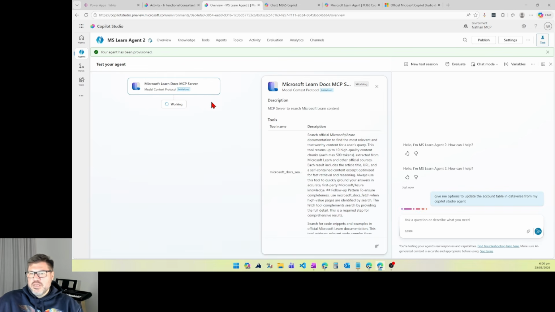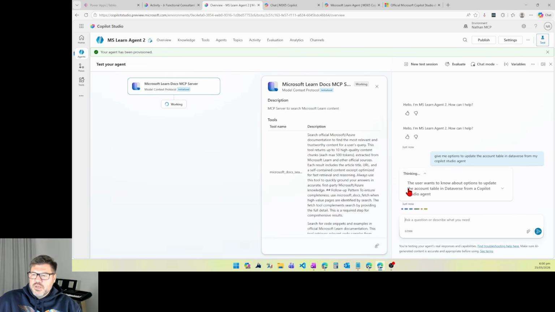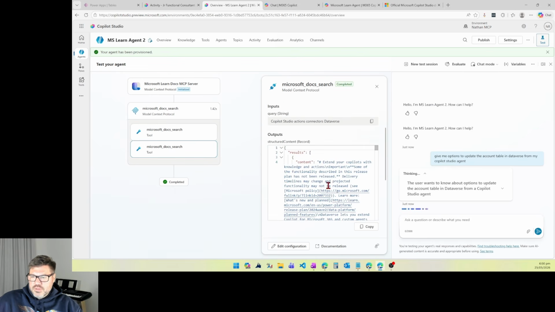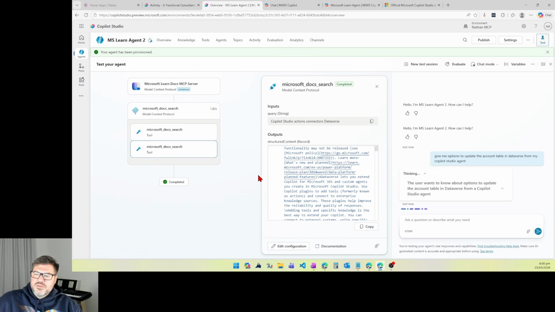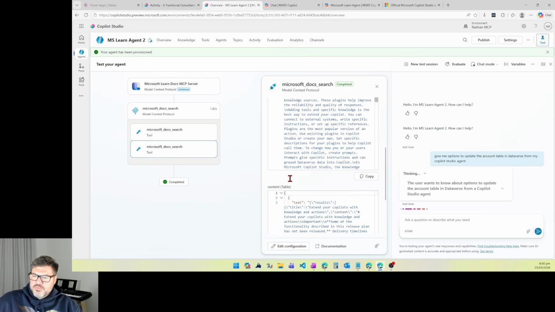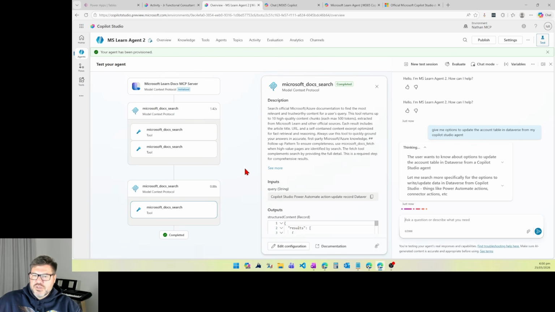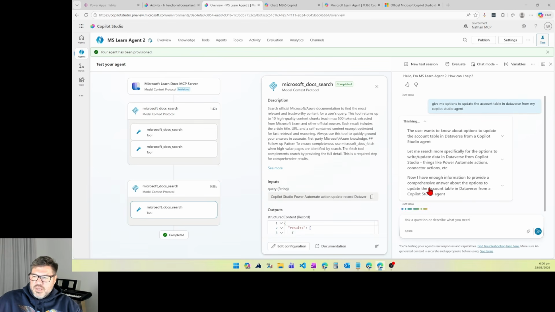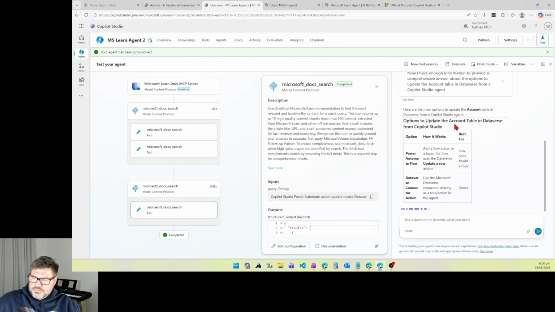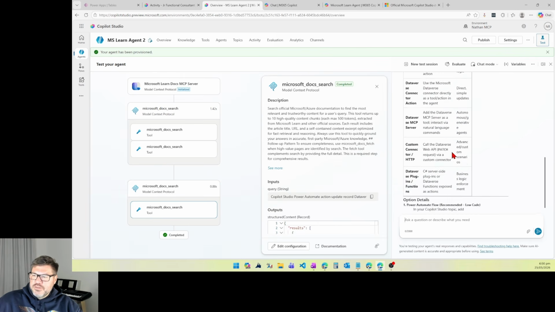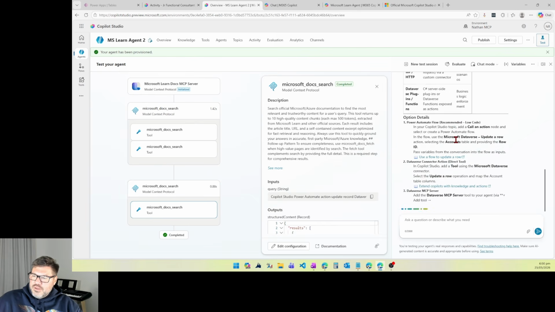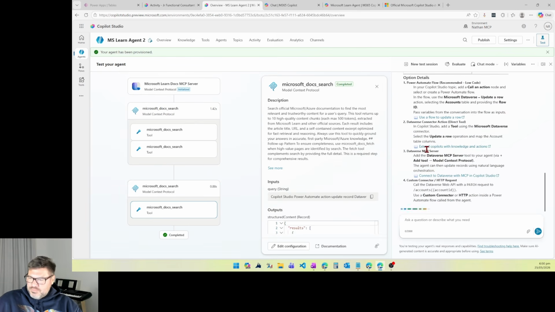So it's calling the MS Learn MCP server. It's reasoning over the request, and it's starting to piece together a response for us. It's going through all of this content, and it's now ready to give us a comprehensive answer. And here we go. It's given it to me in a table format. Very, very cool.